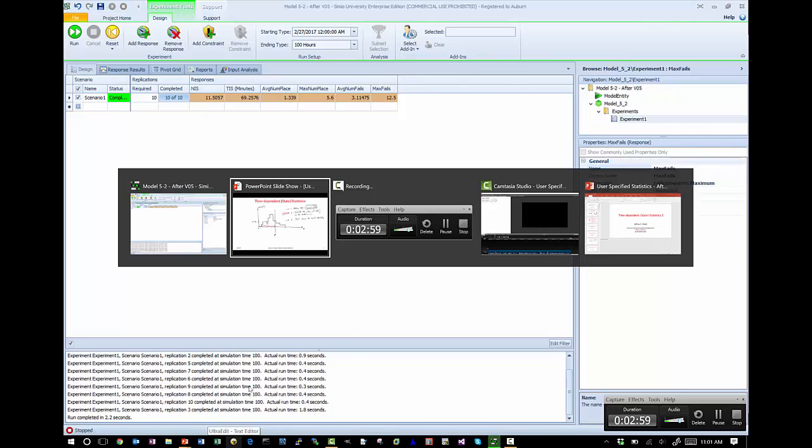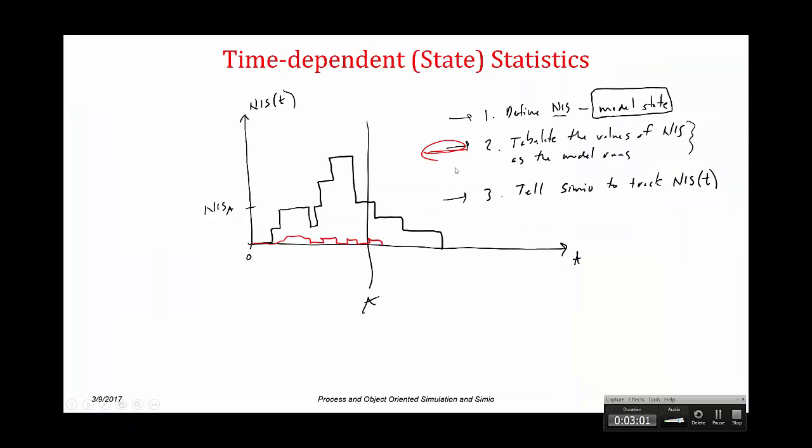So again, to summarize what we did, the same 3-step process that we did in the previous video. We defined a model state to track the value. We then updated the value according to the logic based on what it is we're tracking. And then we told Simio to track the number in system. And then finally, not listed here in our steps, we created an experimental response to report that value.